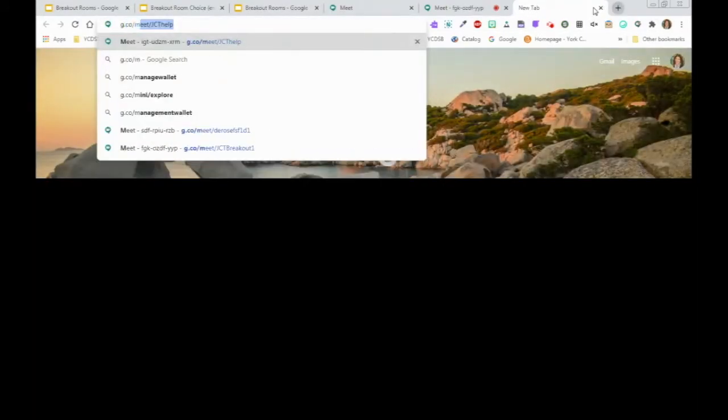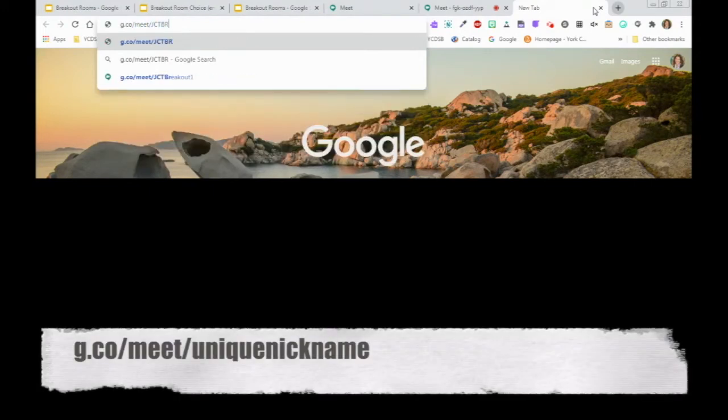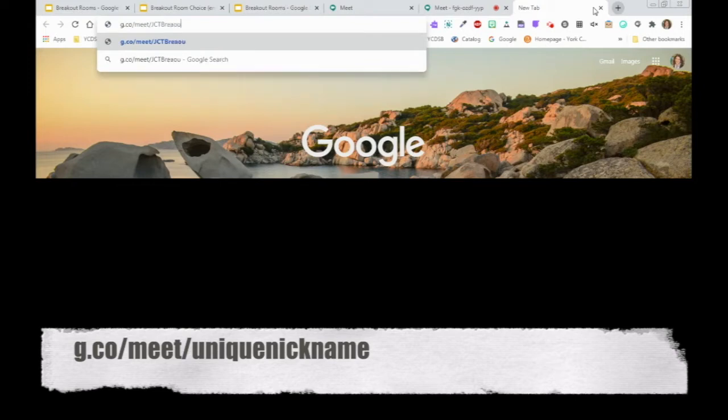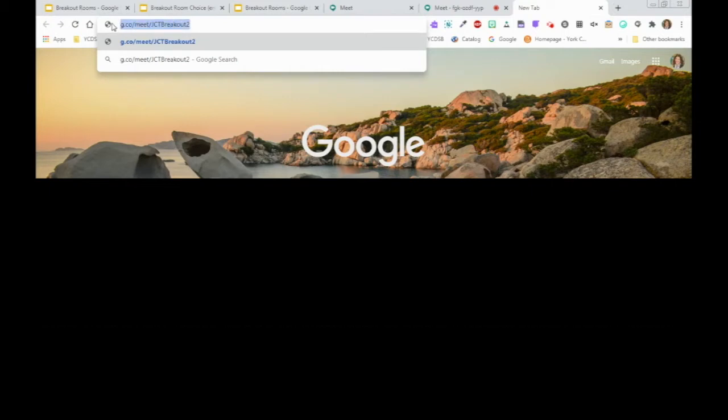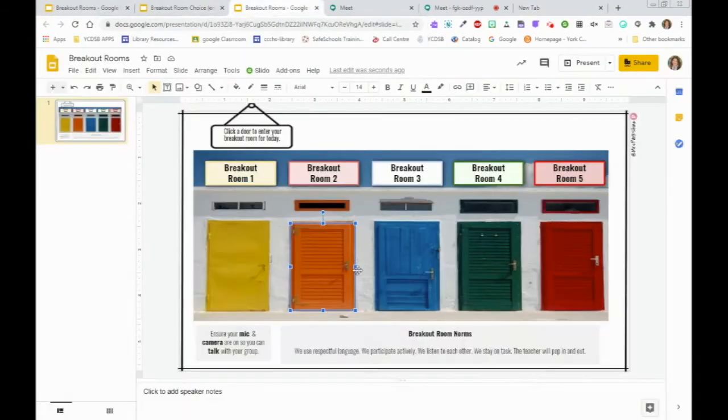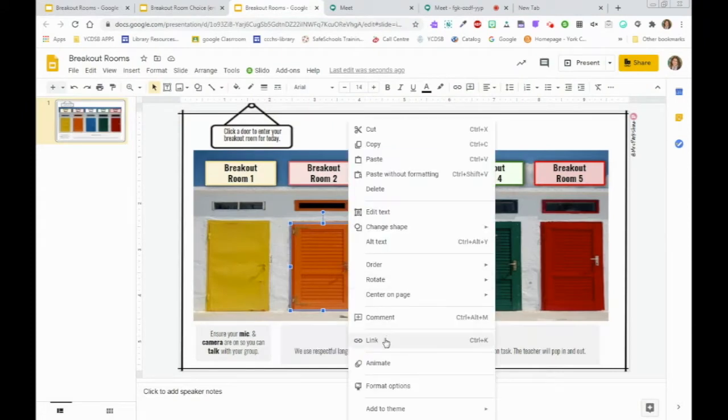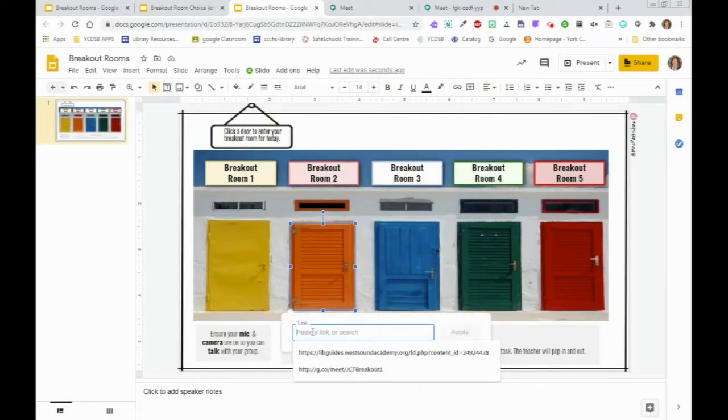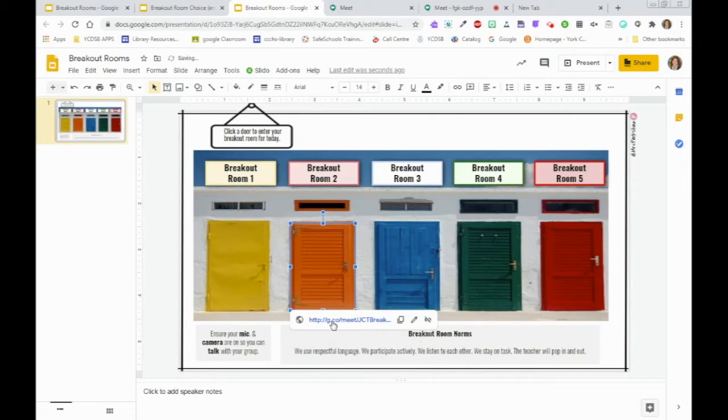So then I'm going to go g.co/meet/JCT breakout 2. Again, before I hit enter, I'm going to go Control-C. I'm going to go to my breakout room choice board, right click and link, and you're only doing this once because you can keep reusing these breakout rooms all semester long. So I'm going to go apply, and now you'll notice when the students click, they're going to be able to join there.